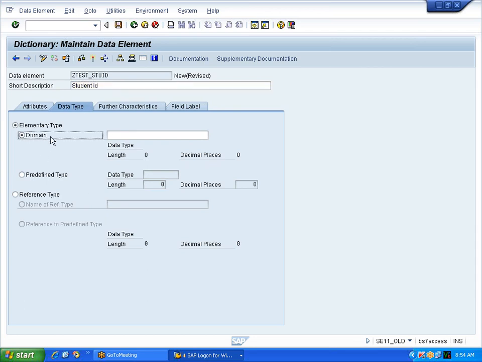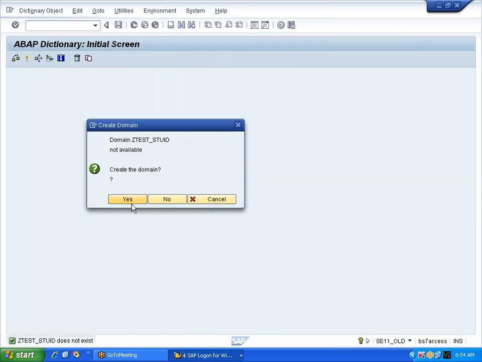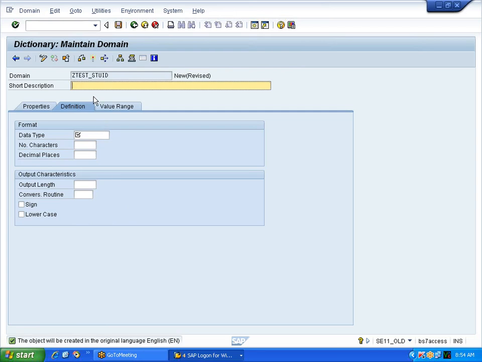Come to the data type. See here, something called domain. Domain can have the same name as that of the data element, so I'll give the same name here also. You can give a different name also, but that should start with Z. Domain and data element can have different names, but they should always start with Z or Y. So double click on the domain. Save. Say yes. Now for the short description you can give domain for student ID.